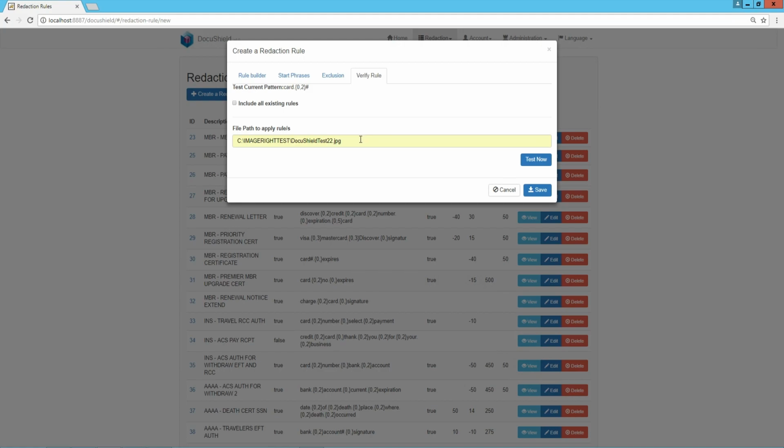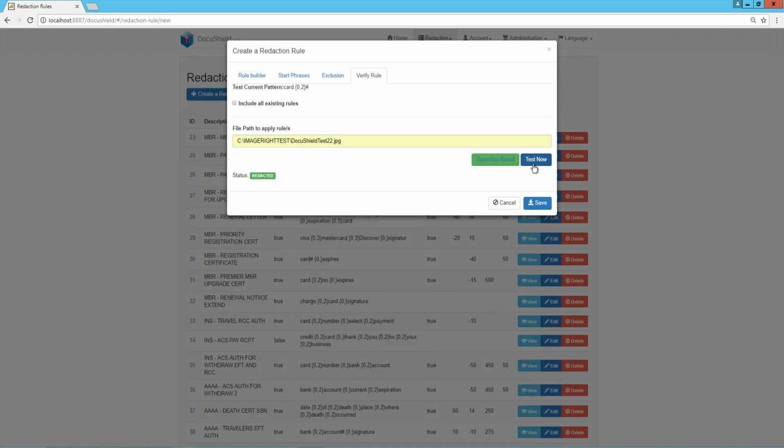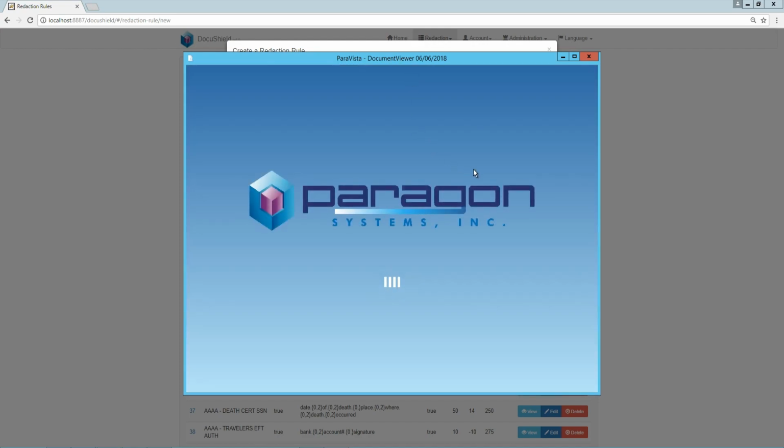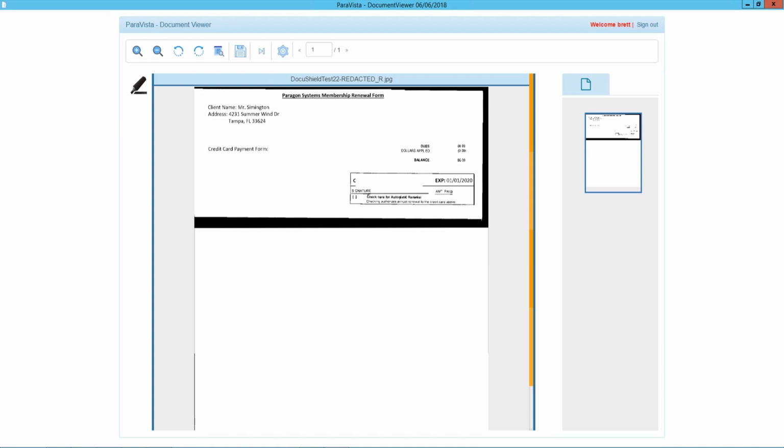And here is the document that we just looked at in the ParaVista HTML5 document viewer. To run my test, I would just simply select Test Now. Once processed, the status will be displayed to you. And here we can see that the status is redacted. To view the redacted document, I'll select Open Last Result. And this will open a document in ParaVista's HTML5 document viewer. And here we can see that the document has been redacted and the credit card number is no longer showing.